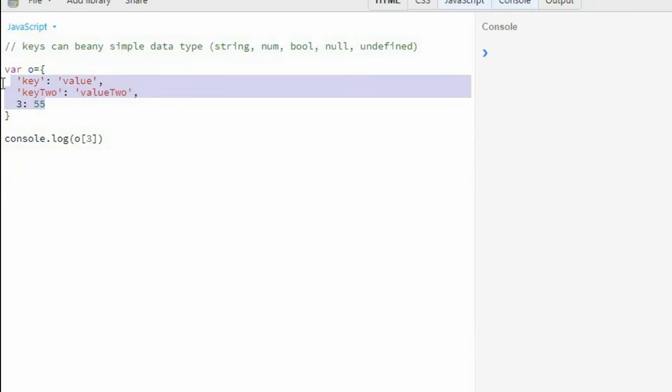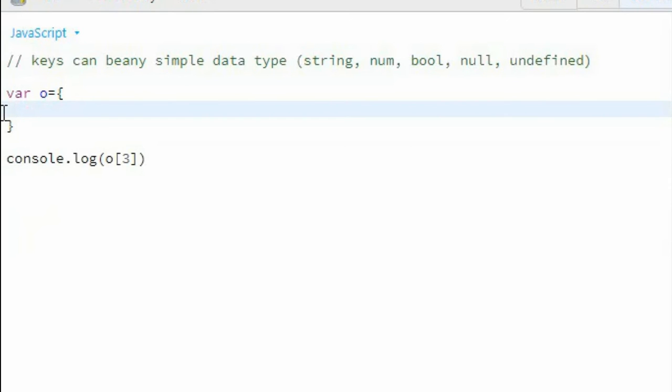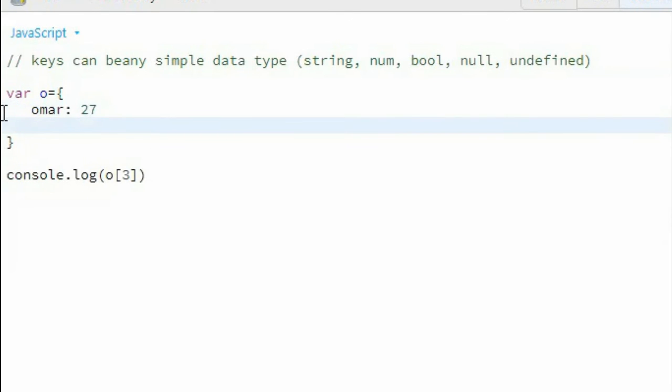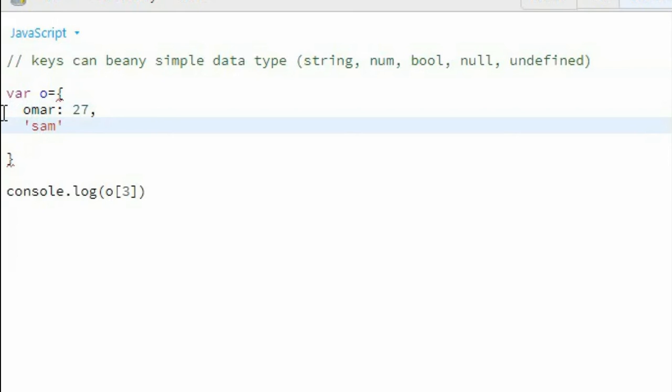So let's start out by doing names and ages. Okay, so Omar, 27. Okay, Sam. So a key can either look like just written out like that, or it can be written like this, Sam, 35. Okay, and then here we go, and we're going to evaluate.